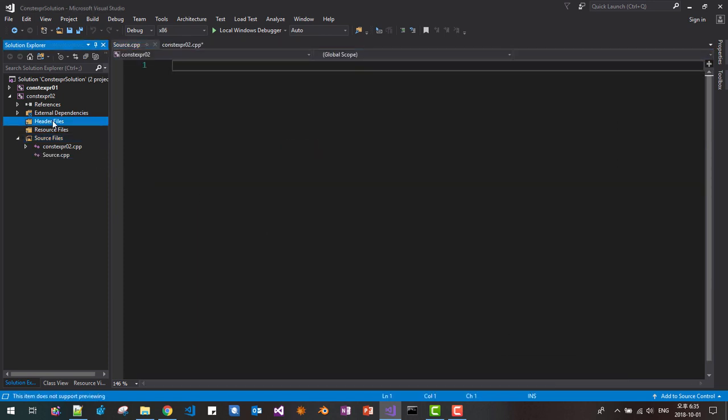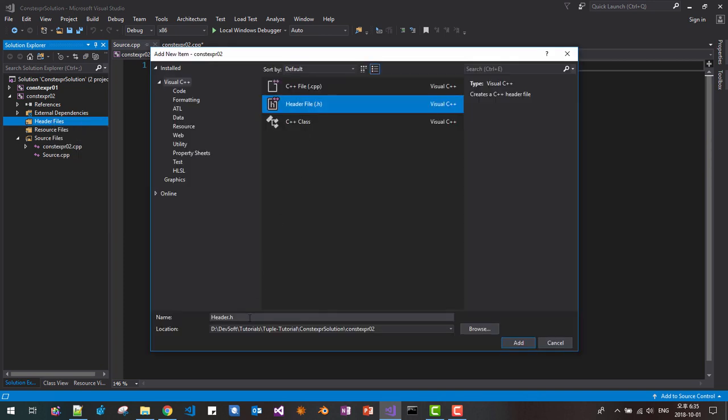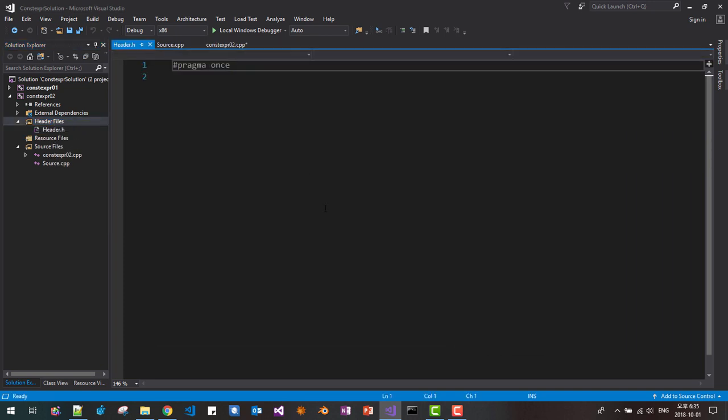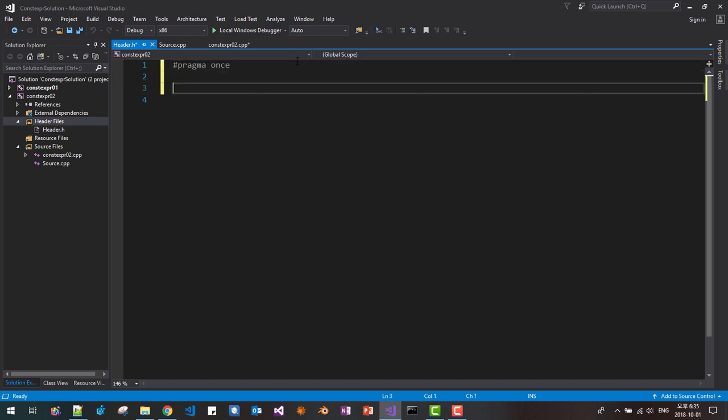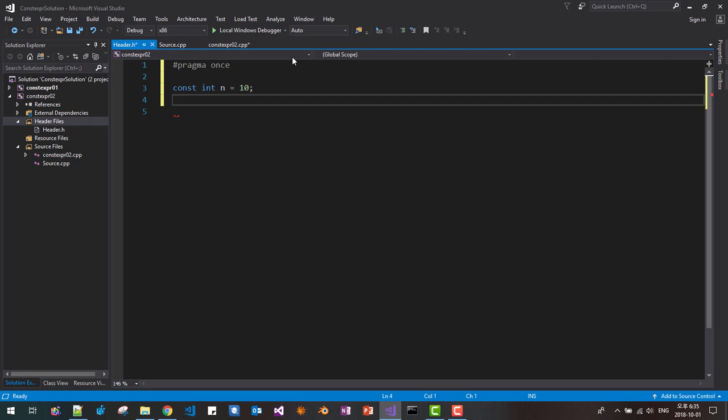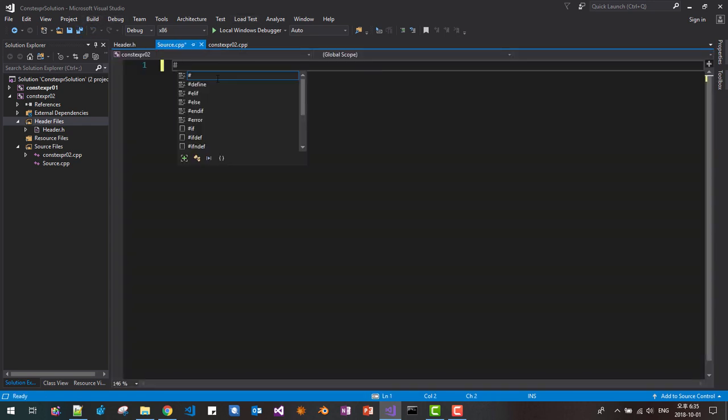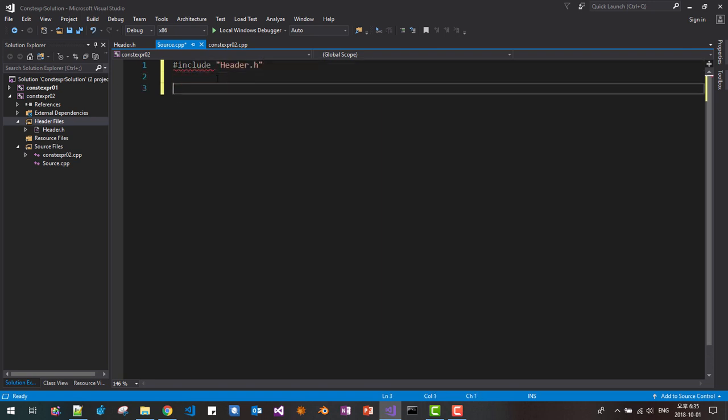Then I will add a header file here. I will just call it header. Here: const int n = 10. I declared a constant integer here in the header file. In the source file we include header.h. Then I declare a function print const.